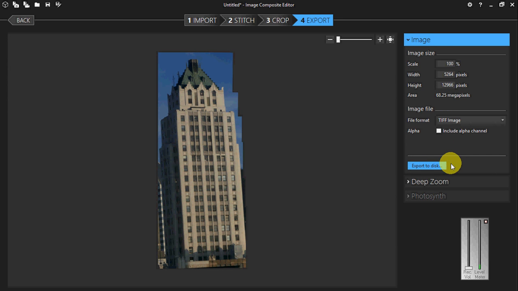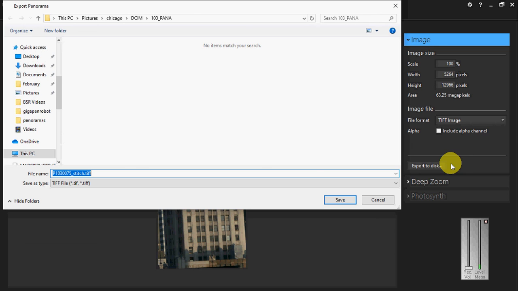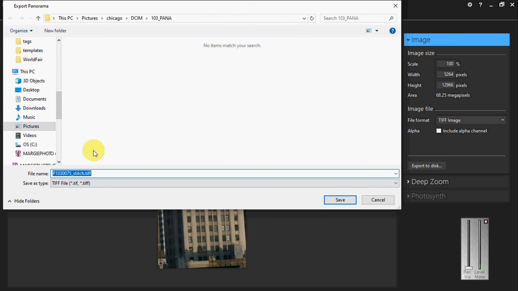And it will go out and create that image for me. Gives me a chance to name it. And I'll store it in the same folder where I have these pictures from my Chicago exposition, and I'll call it building.